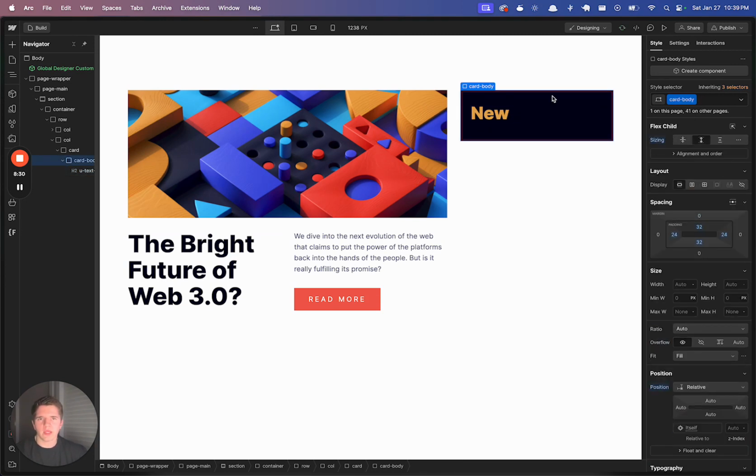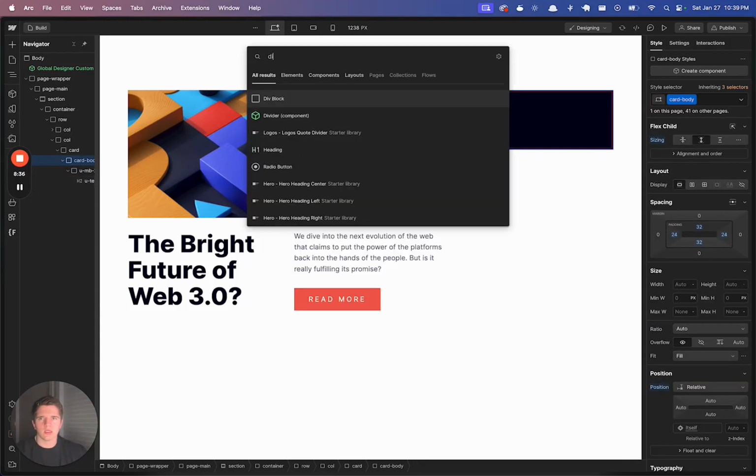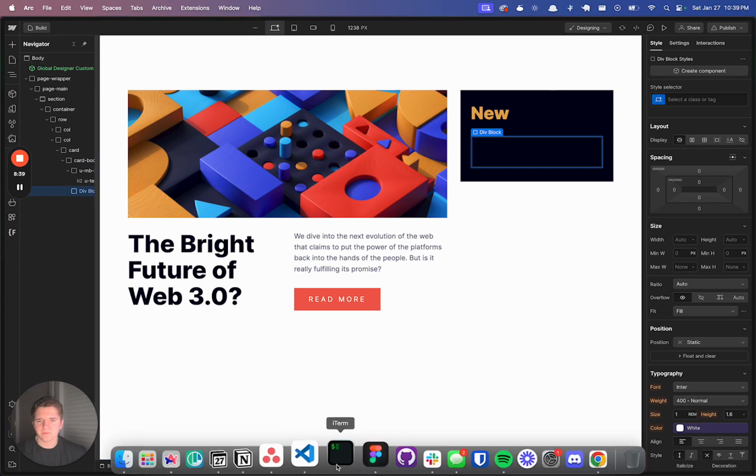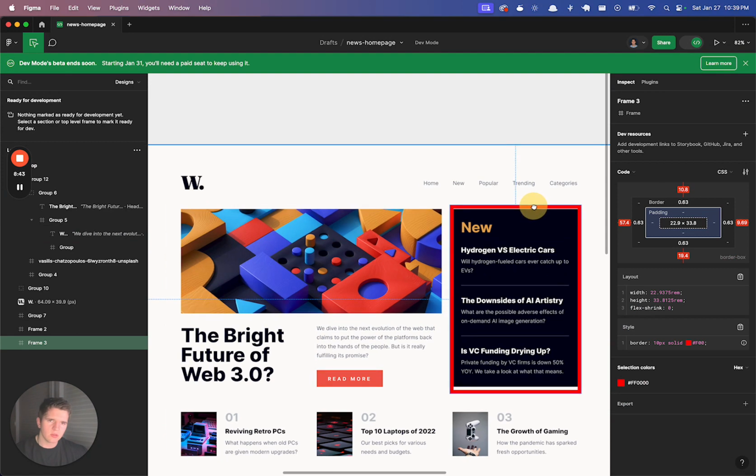And then below that, this text will actually have a bottom margin of 2 based on the design. And then we'll drop in a div. And now what we'll be doing is building out these new blocks.